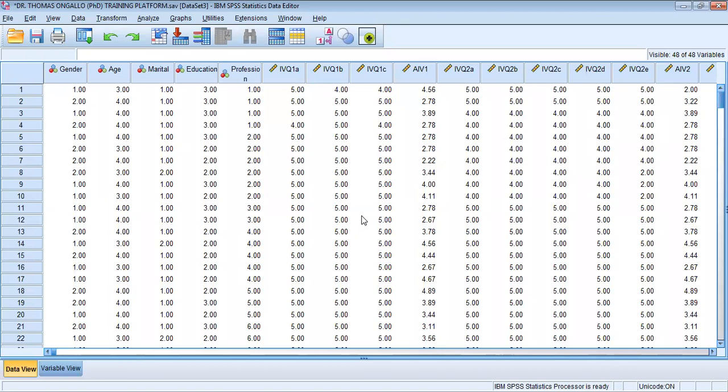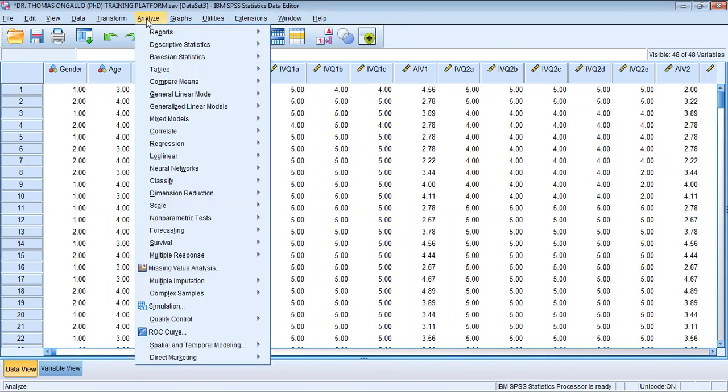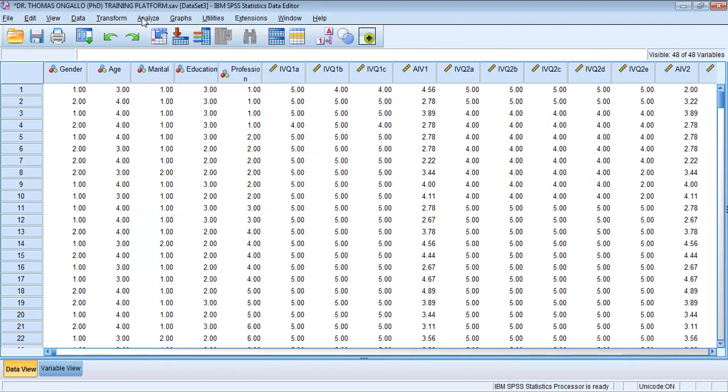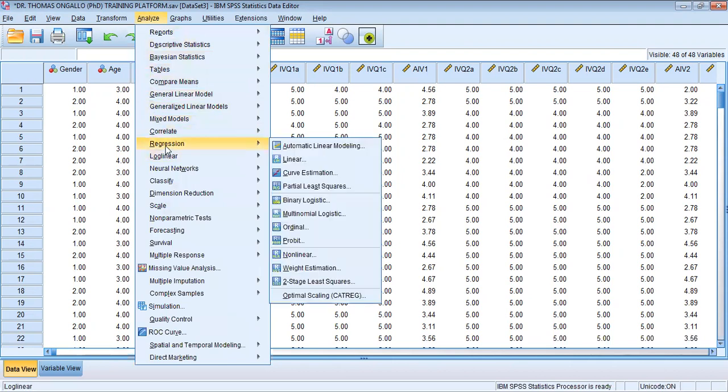But we may also want to get a deeper understanding of it, and that will force us to go to inferential statistics, which we can still reach through Analyze. This time we may want to do the regression. And how do we do the regression? You look for where the regression is. You come here to regression, and then you will find these variables or features here.